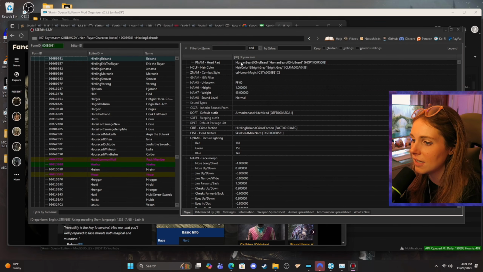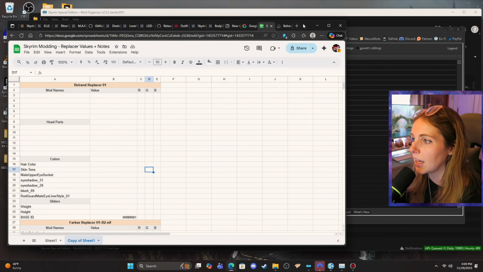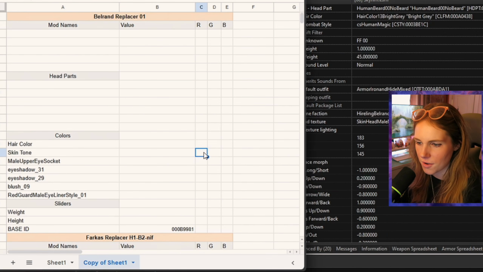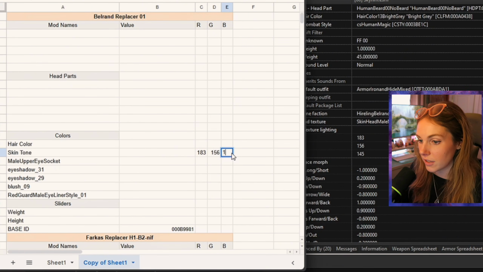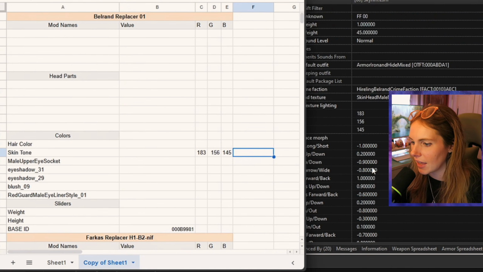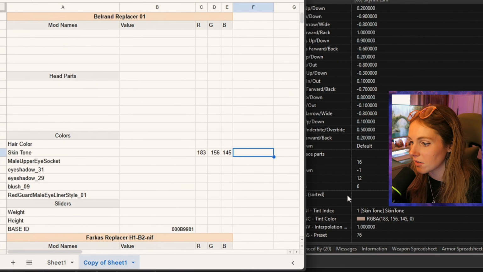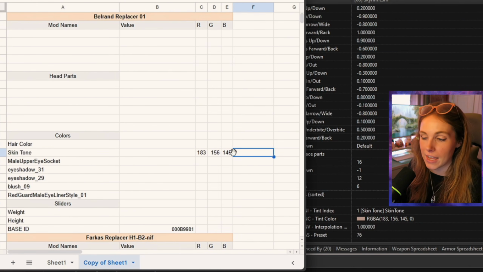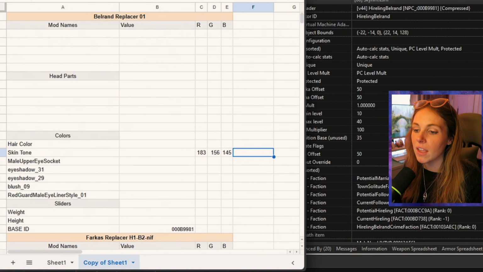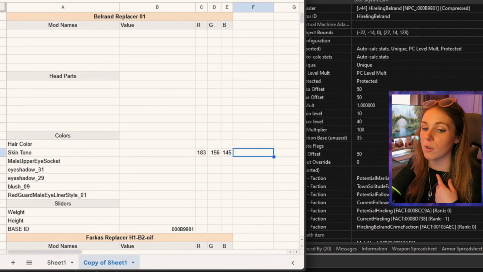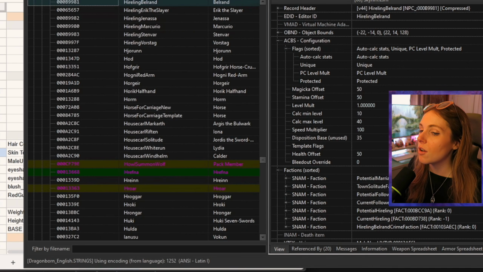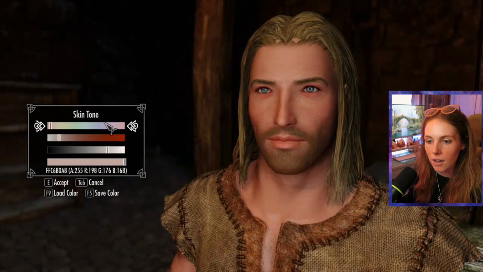So I'm going to write these down onto my little handy dandy Google sheet. Okay, so his skin tone is 183, 156, 145. I'm gonna see if there's an alpha level of that. It's a 0. Okay, great. So this is the skin tone I'm gonna try to recreate in game. I always just make a new skin color, and you can absolutely do that, but I personally wanted to try to just maintain the same skin color that they had from the get-go. Okay, so let's go back into Skyrim.